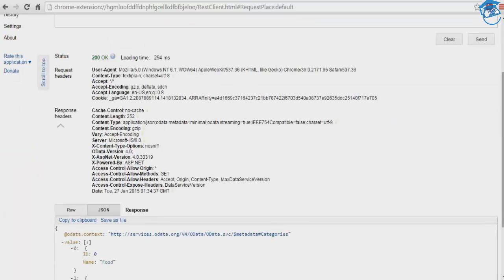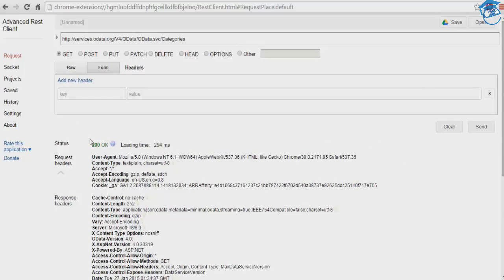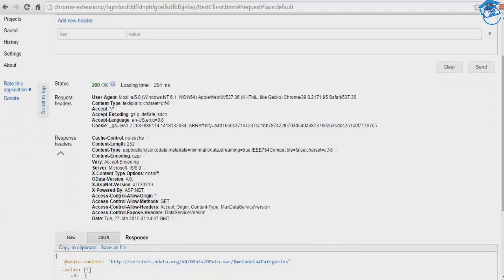So it will send. Then there will be a status of 200 OK, which means yes, it is successful. And how much time it took to execute this particular URL is the loading time. It is 294 milliseconds. Which browser you are using, everything comes here. You have used Google Chrome, and the language is English, and the cookie generated is this, and cache control no-cache, content type, like this. The information will give, see, application/JSON. This is JSON, so that's the reason it comes in JSON format.